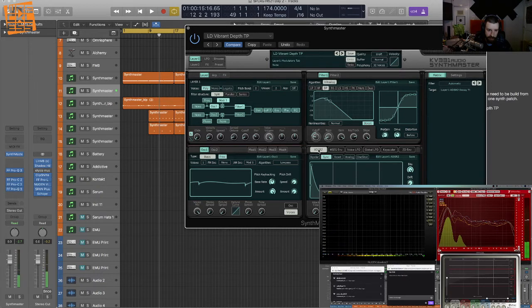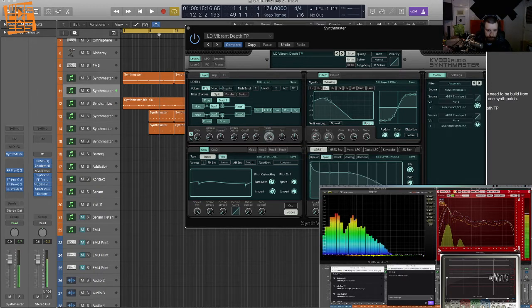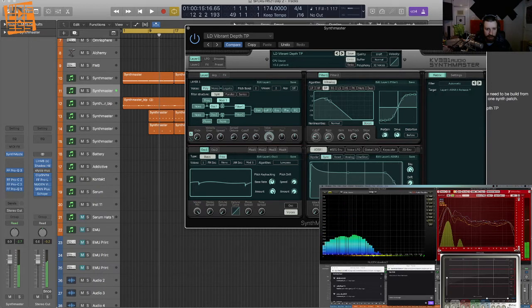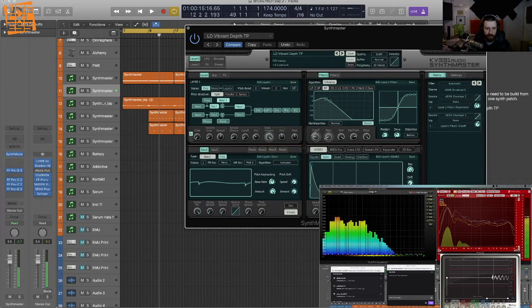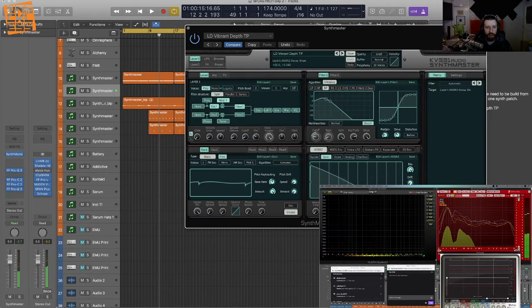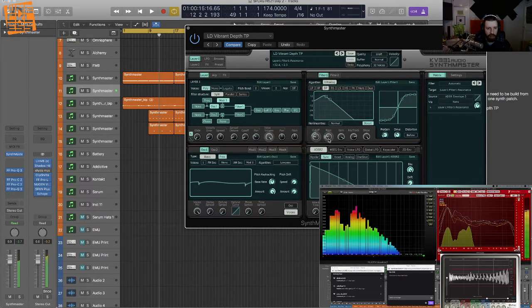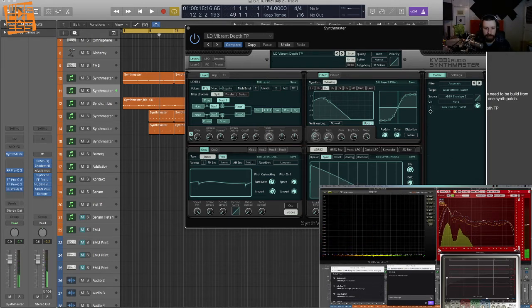Where's all that extra sub coming from? Maybe that's envelope one. Yeah, that'll be it. Now I can filter envelope 2. Yeah, cool. I know it's only a simple little sub, but I like it.